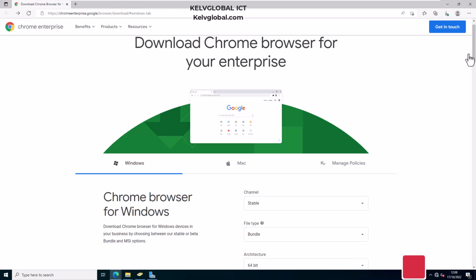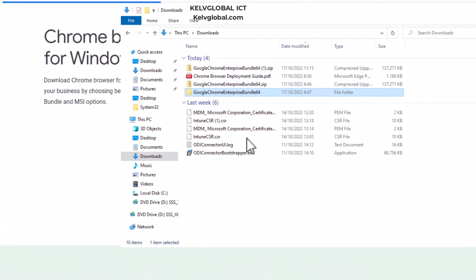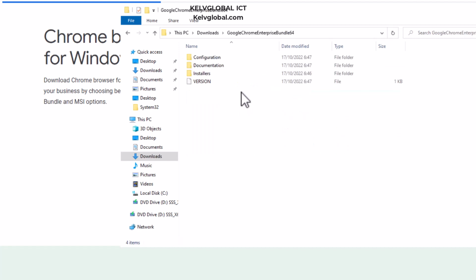download the Google Chrome for your enterprise. So this is actually specific for IT administrator, and here we can actually download. Just click on this download link, and by clicking on that link, it's going to actually download this zip file into your device, and then you can actually extract the file, and we'll be having this Google Chrome Enterprise Bundle 64-bit for your Google Chrome configuration.